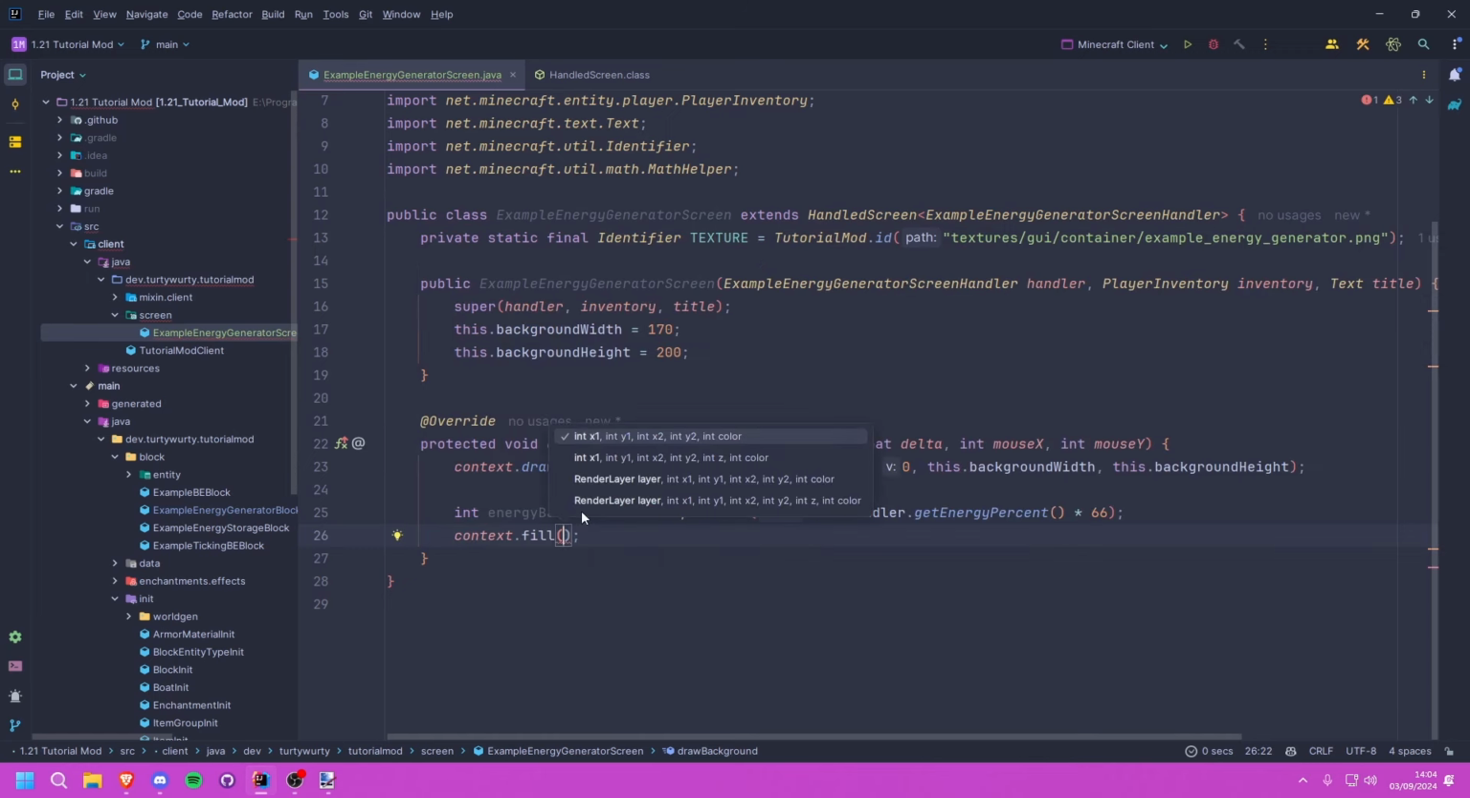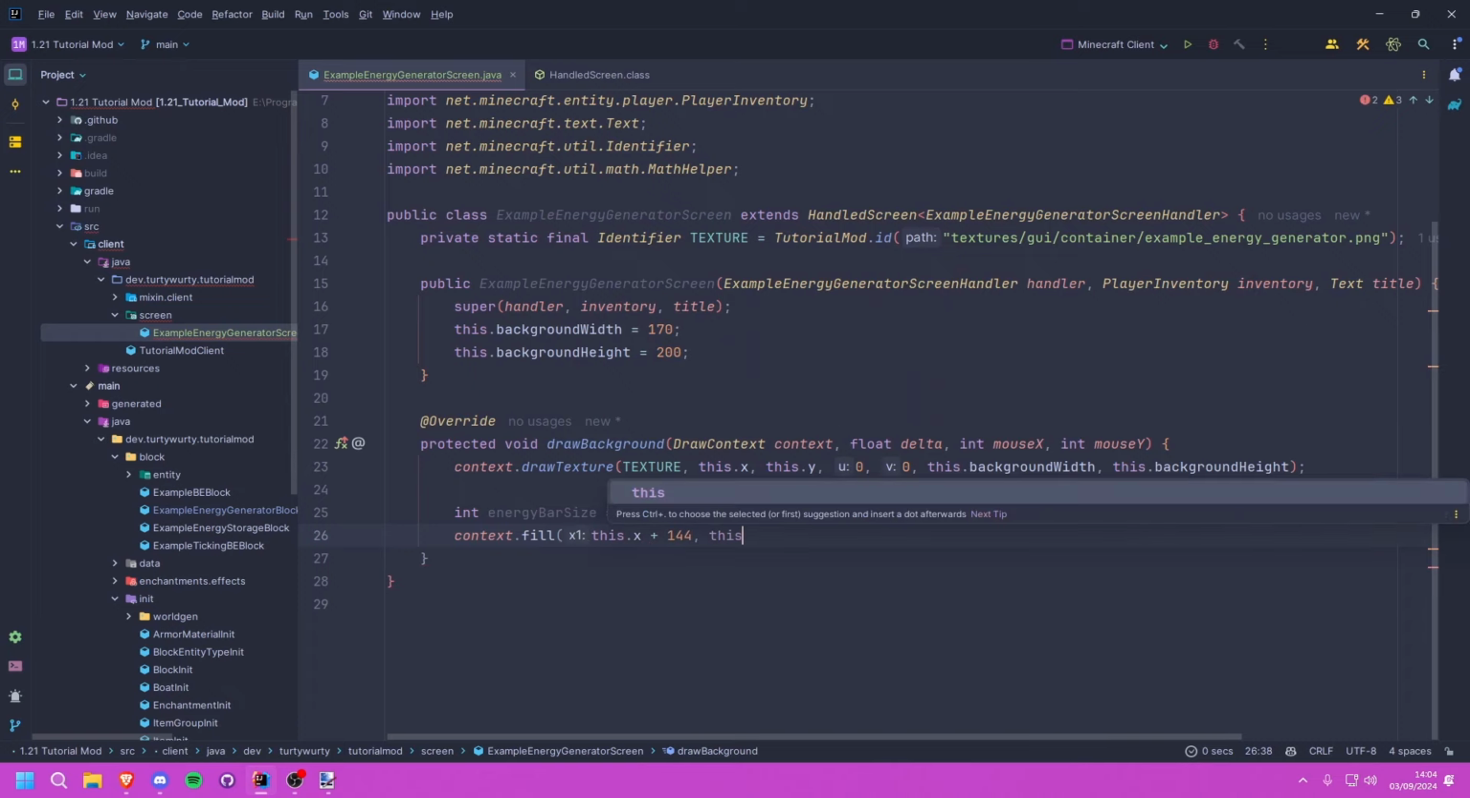Now, to fill, I need to provide the X and Y position. So I already know what positions I want it at, so luckily I can just type these in. So I know that I want it at the X plus 44, and then I want it at the Y plus 10. Now, the way that both fill and draw texture work is that they draw from the top left.